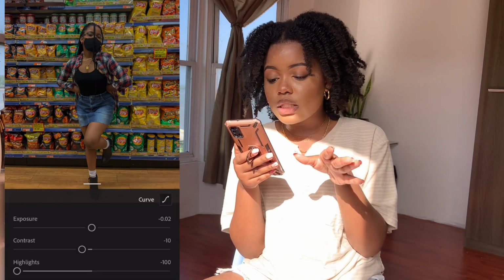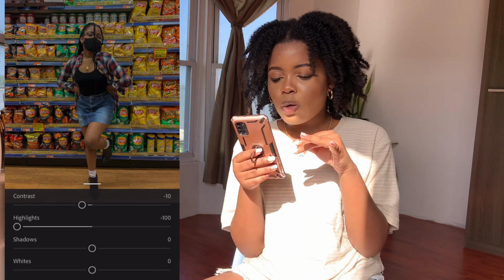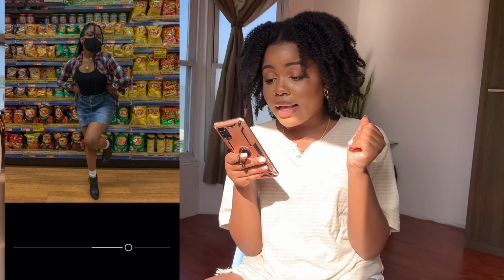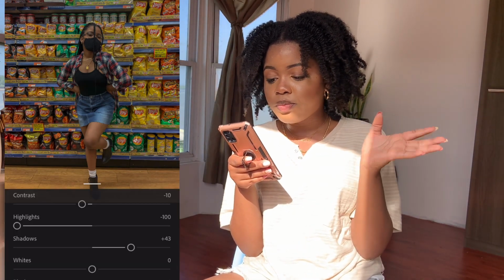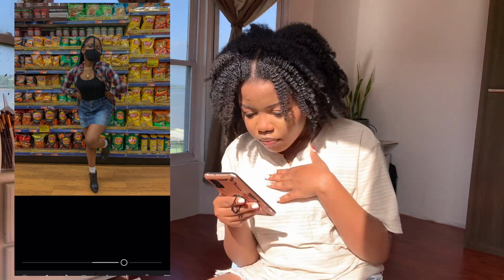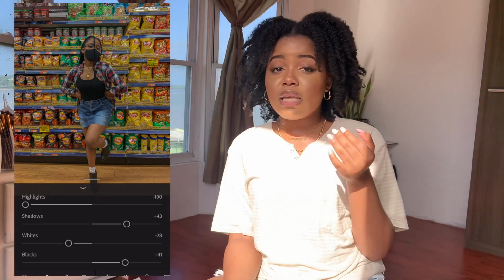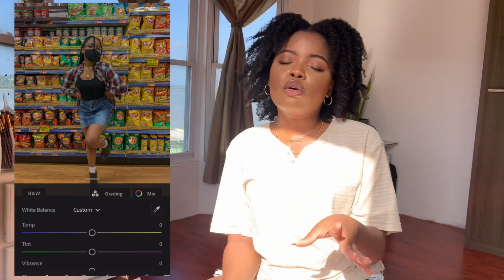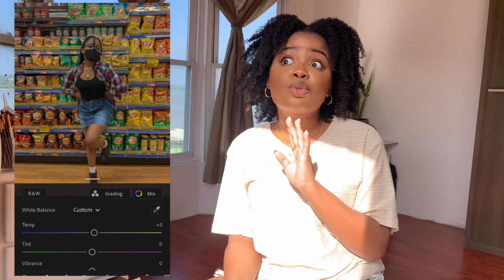I'm bringing the highlights way down because there are so many colors in this photo that I want to stand out to you. We are bringing the shadows up again. As I said, this is a very dark photo. A grocery store doesn't have the best lighting. Whites, I'm going to bring them down. Have our blacks here, I'm actually bringing it up because as you can see, I'm wearing a black top, black boots. You can't really see me here as much, but if I brought the blacks down, you know, the photo would have been way too dark.